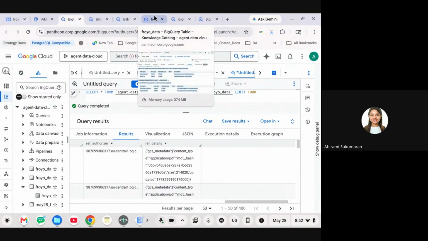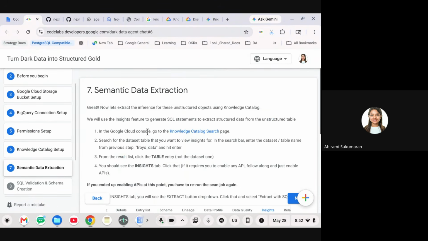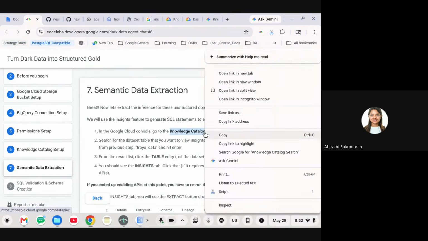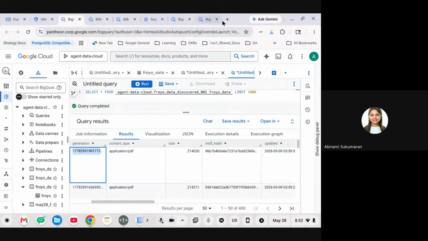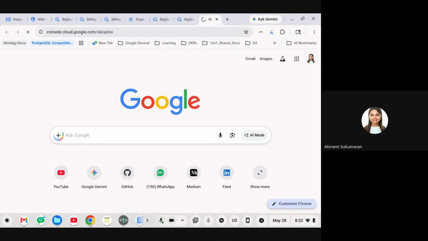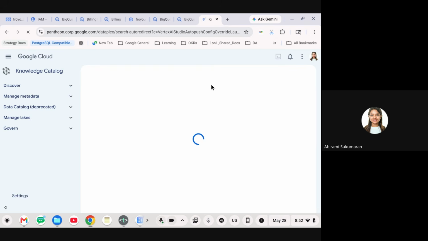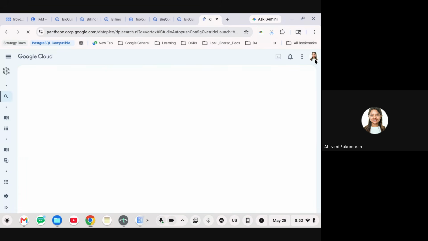So that's what we are going to do in next step, which is step number 7 in the code lab. This is the actual data extraction part. So you have to go to knowledge catalog. If you go to step number 7 in the code lab, and if you can right click that hyperlinked phrase, knowledge catalog search, it will actually take you to knowledge catalog on Google Cloud Console, which used to be called as Dataplex in the past. It will ask you to enable API. Go ahead and enable that API.